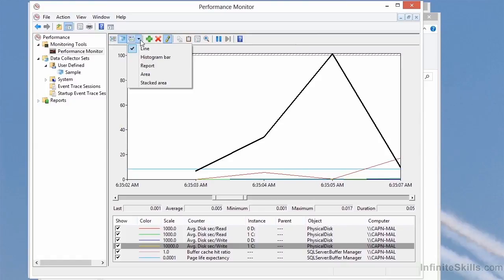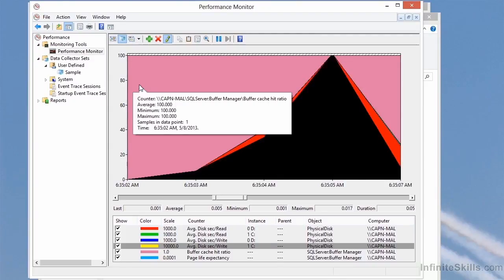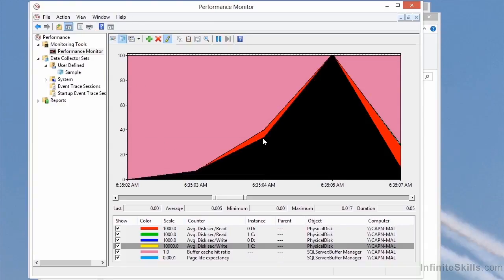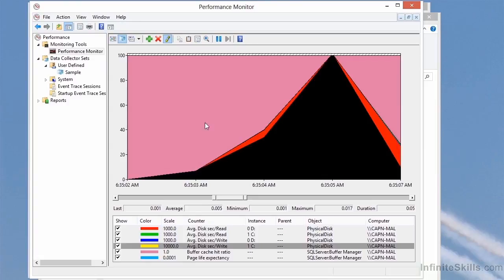Older versions of this tool only support the line histogram and report. Newer versions, such as the one shown here in Windows Server 2012 and Windows 8, include an area report, as well as a stacked area report. They give you different ways to visualize this information. Which report you use isn't really the important part. It's finding the report that works the best for you for viewing the information that you want to see.